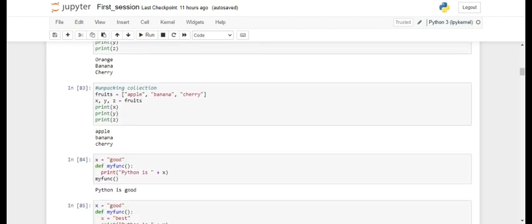Now this is an example of a list, which we will see later. Basically, we have different types of collections in Python: list, tuple, sets, dictionary, and strings. So this is an example of a list, where we have square brackets around all these attributes.